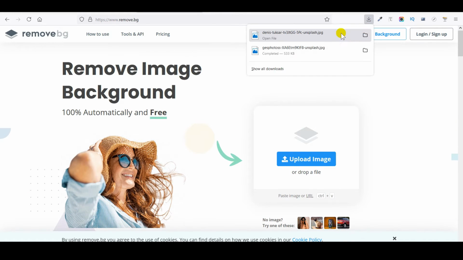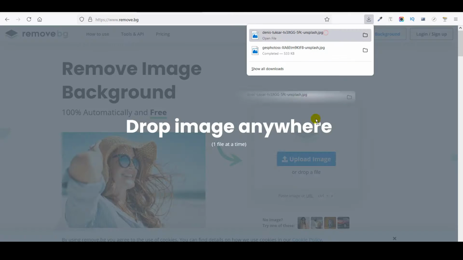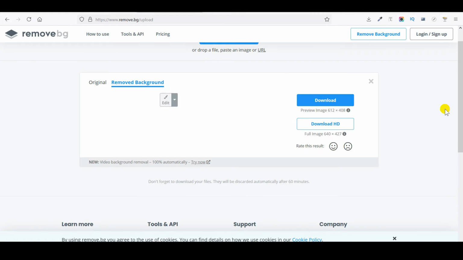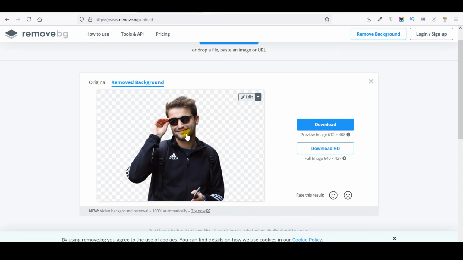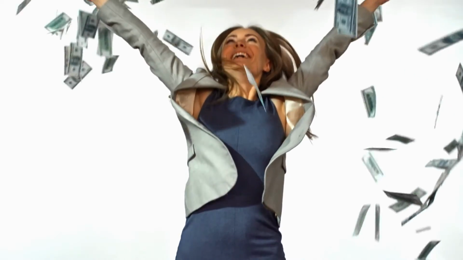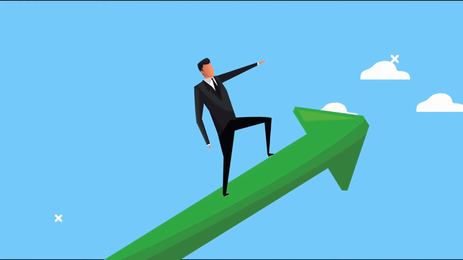I have two images downloaded here for which I'll show you how to remove the background. But before that, let me show you how the image looks. If I just drag and drop this image here, that's it. No other click is needed and your background will be removed. You see the background is removed and it is free of cost. Now it is downloaded to my computer and I can see that the background is removed. So you see, I just made $33 in a single click. This is how easy it is to make money using this application.